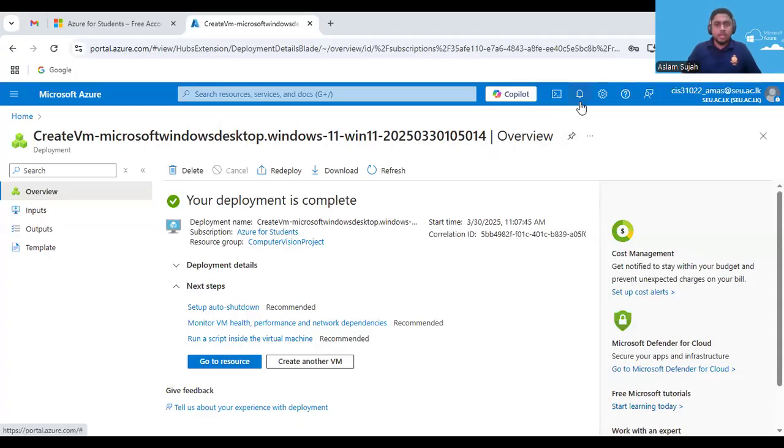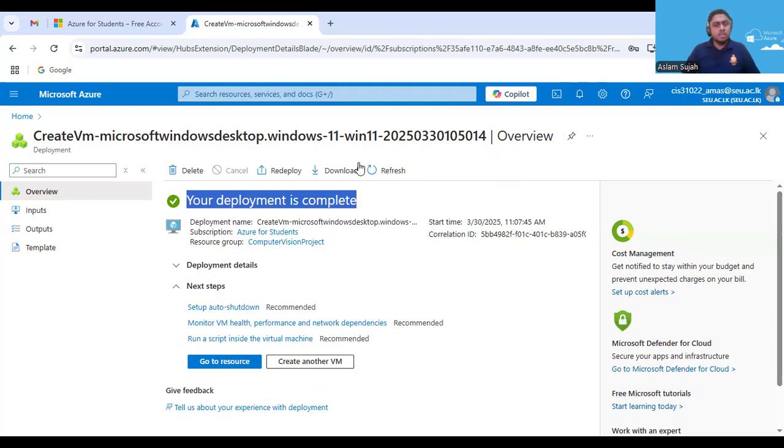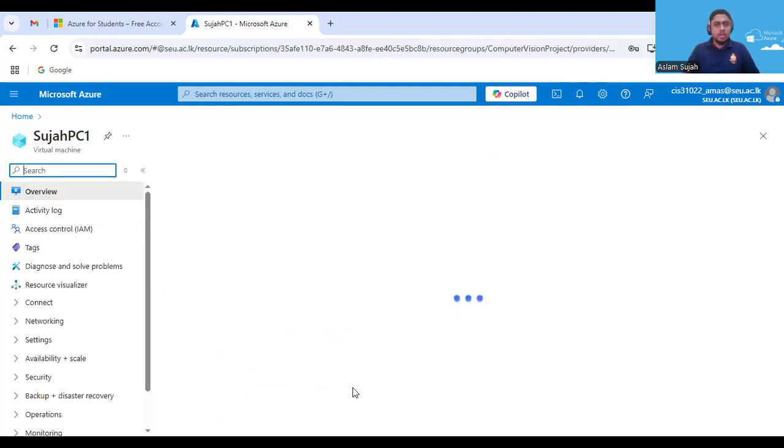Okay, now I get the notification that my deployment is completed. So I get a notification that the deployment is a success, which means I have successfully deployed my virtual machine. Now in this menu, I can click the go to resource option. So this is my virtual machine.